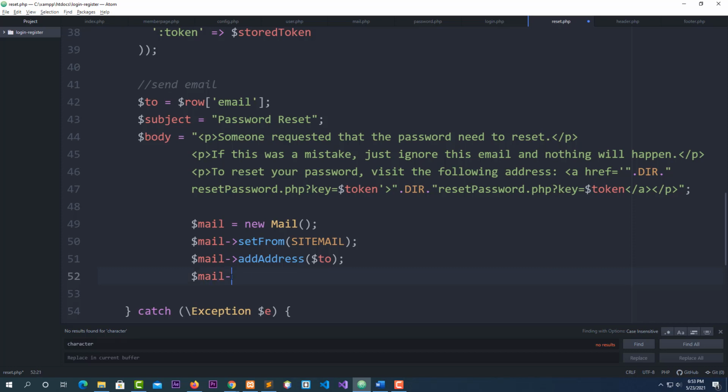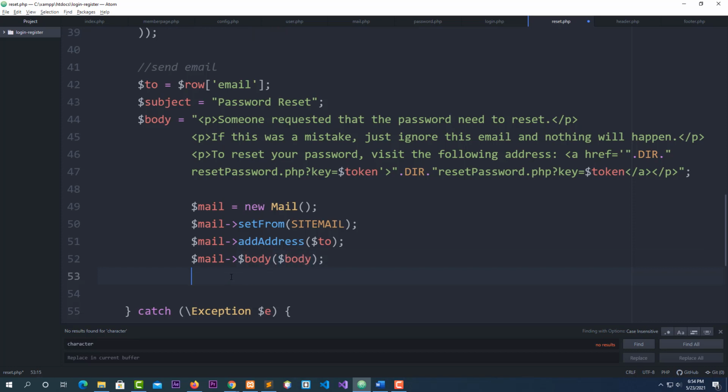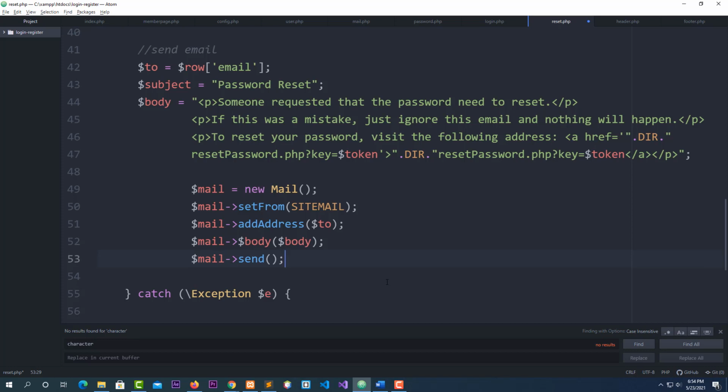I can paste this one and say body, $body. Okay, and call body semicolon, and you can call mail. Okay, now for send, leave it blank or empty.